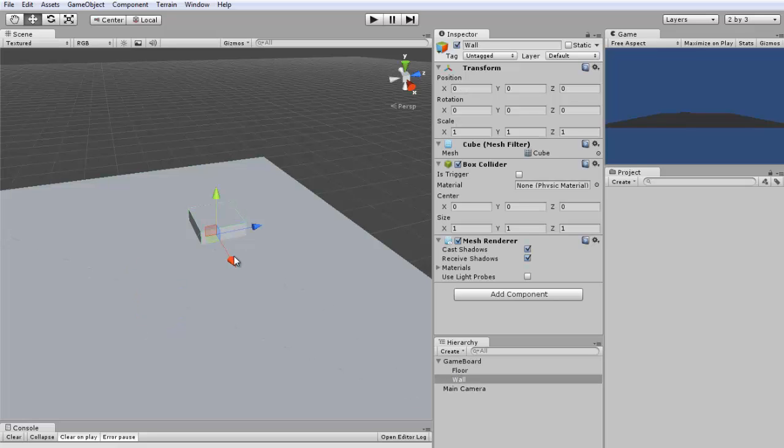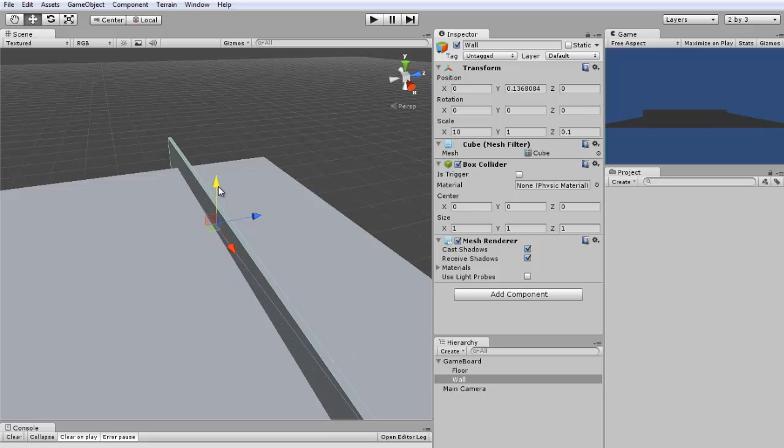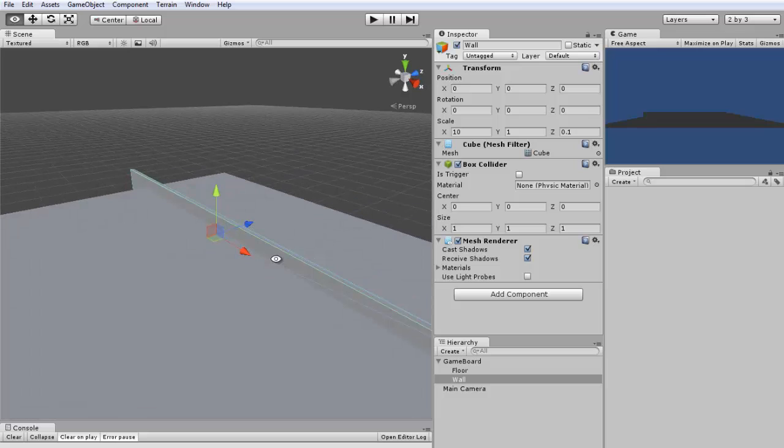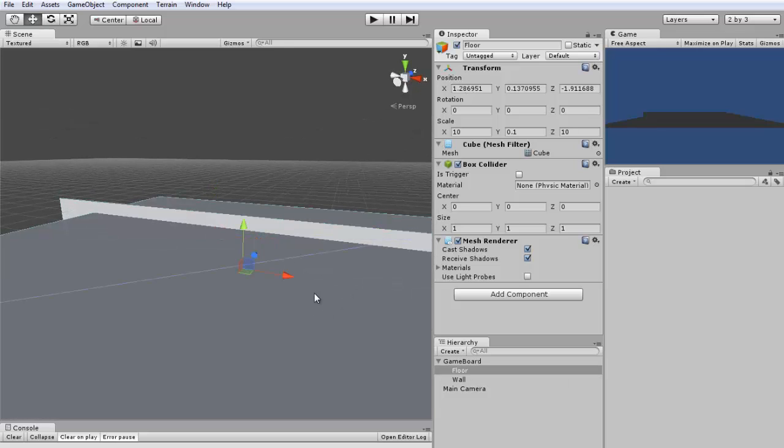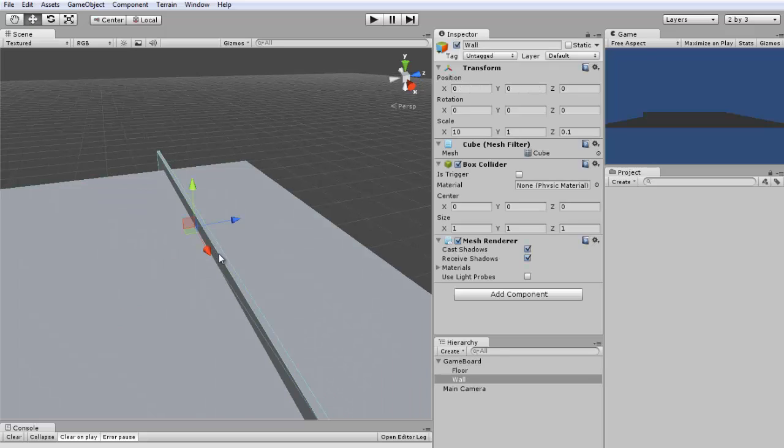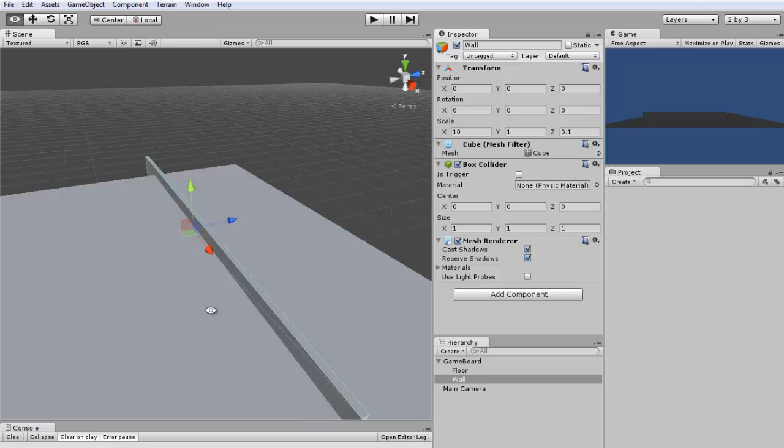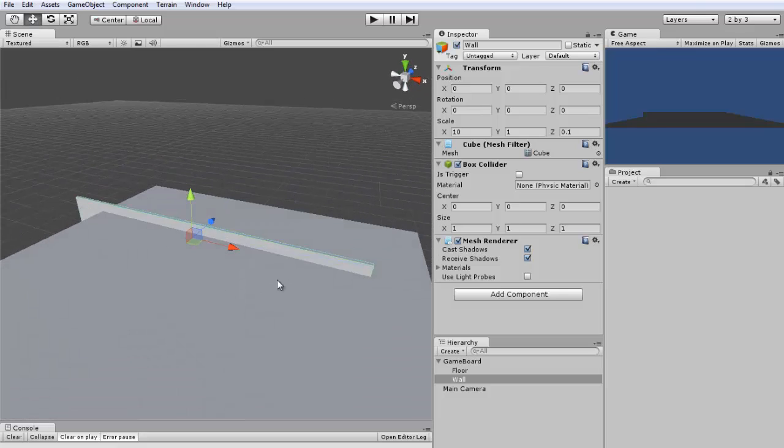Okay, let's actually make the wall look like one. I will scale it up. Make it a little bit more narrow. Position that in the center. You can notice that my wall is positioned in the center of the screen, and it seems like it doesn't really fit to the floor.